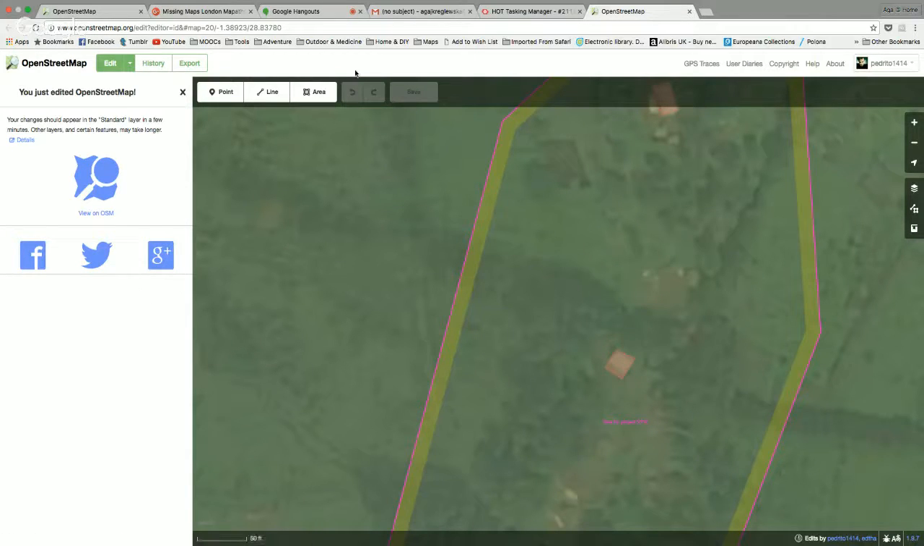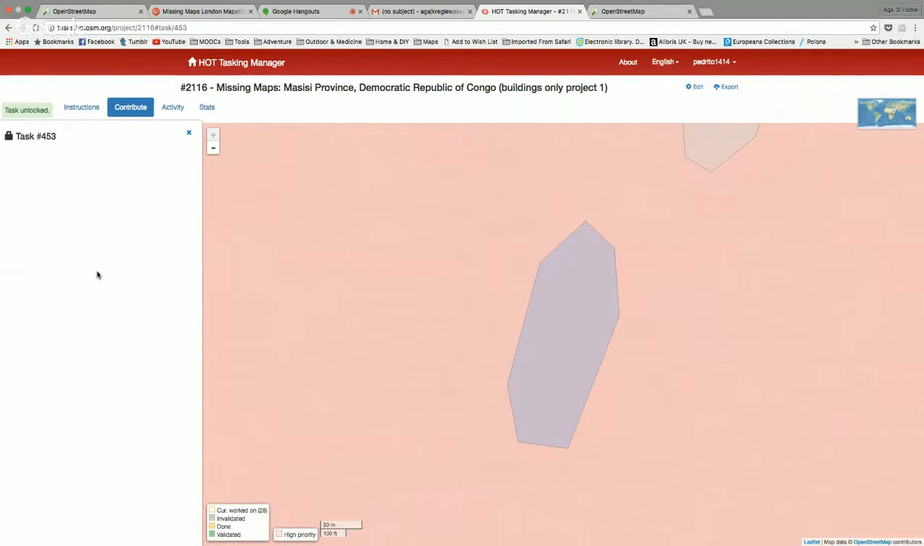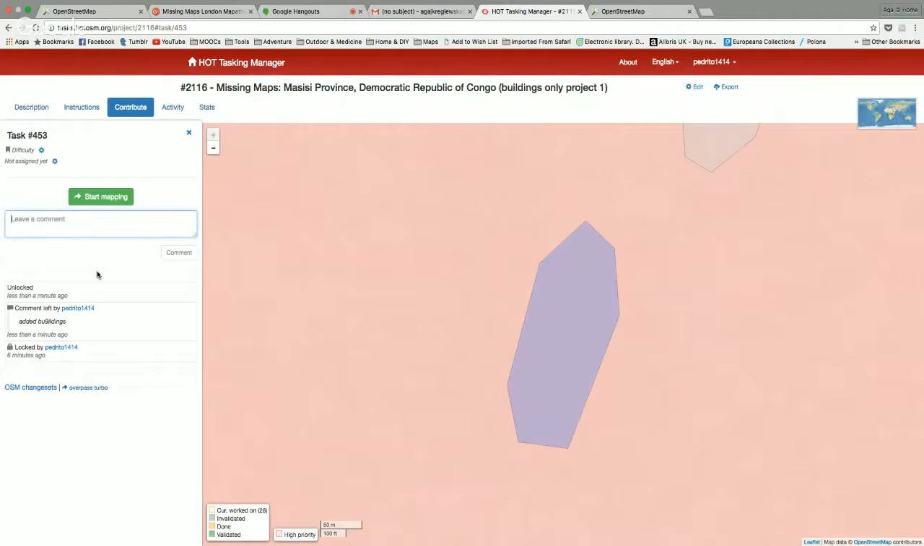Okay. So let's assume that I've finished the area that I'm responsible for. I can go back to the tasking manager, and I can leave a comment here. If you finished it, you don't really need to. You can just click mark task as done. If you did a bit, you can put added buildings and stop mapping. So that just unlocks it for the next person. So that's ready for someone else to finish off.